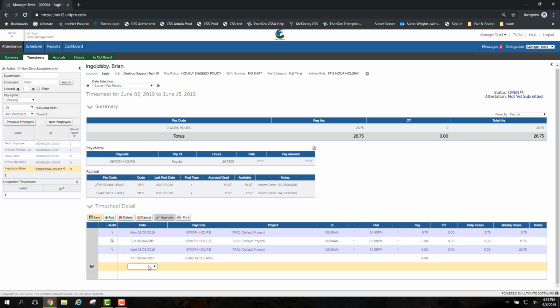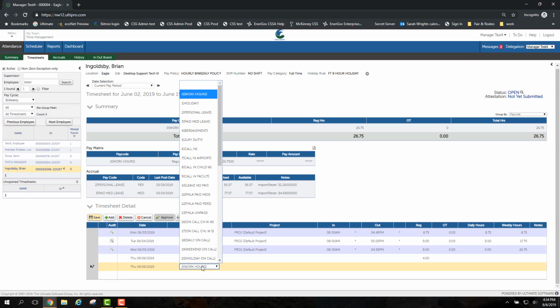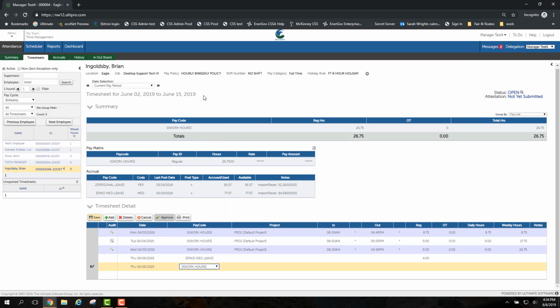So let's say that he was here for the first part of the day. I'm going to select Thursday again, and 0 is work hours. If I just type in the number 0, it will pull up work hours. Otherwise, I could click the drop-down arrow and go up to the top and select work hours. Now here, I have to put time in the in and the out columns. If I click on regular or overtime, I am not able to click within those fields.